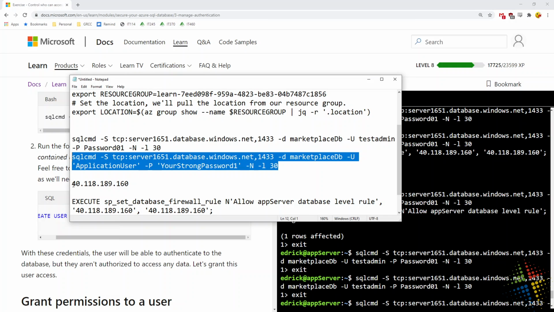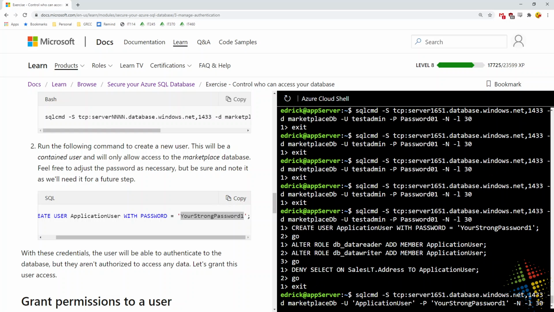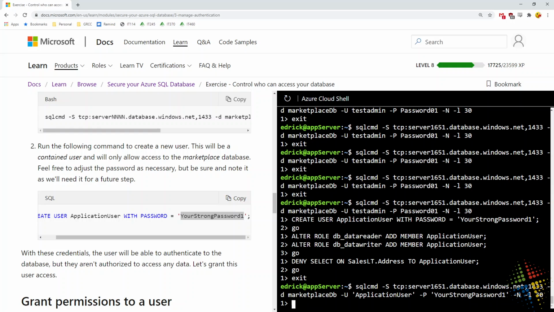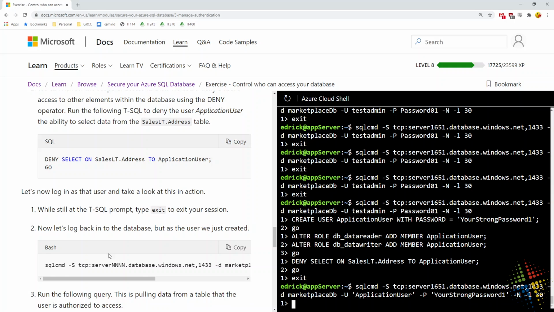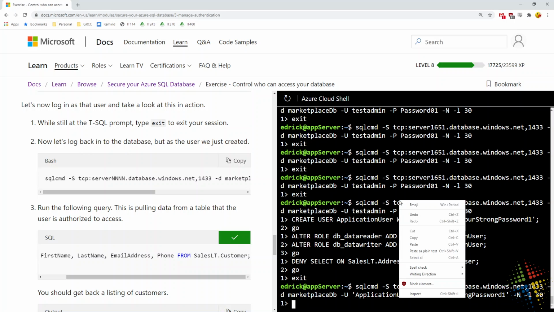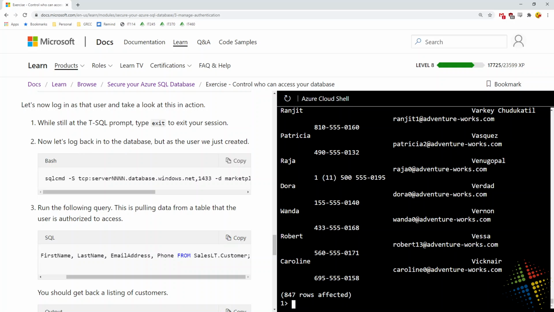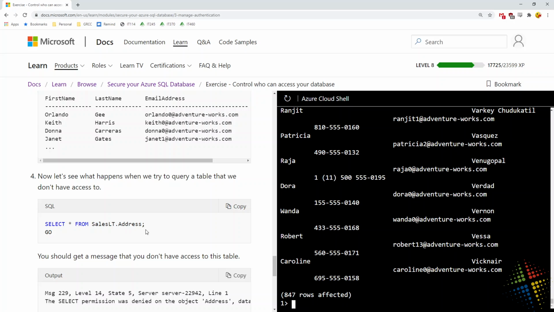All right, so we created this user. We granted some permissions. We restricted some permissions. And now if I log in as that user, again using the SQL command to connect, it connects, which tells me I have the right username and password. And then go ahead and run a select from the SalesLT customer. I'm pretty sure this one is going to fail. No, it worked. Just get back a listing of customers. Didn't we just restrict one? Select star from, oh, from the address. That's why.